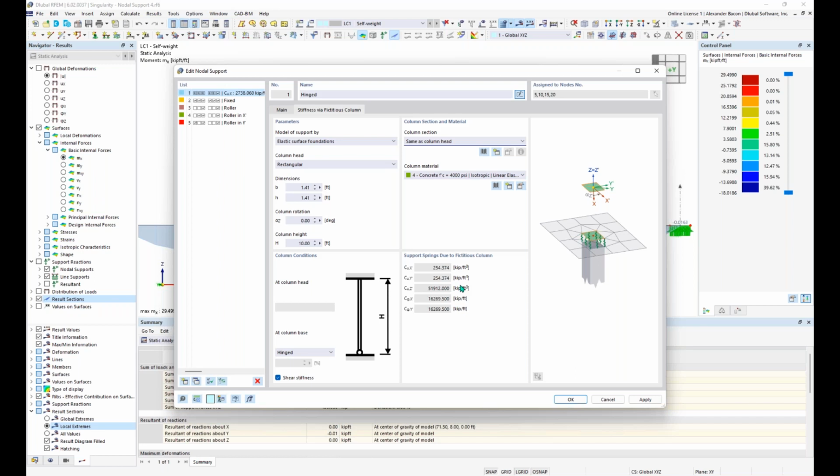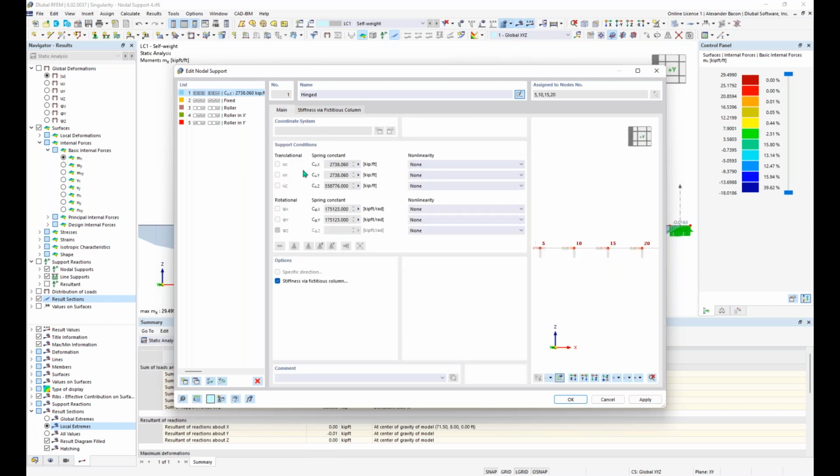Once we enter in this information, we're also assuming the base of the column is hinged, the boundary condition here. What this all does is feed into a calculation, and RFEM will calculate for you what the spring constants are for this column. It will take these spring constants and apply them to all of our degrees of freedom for us. So now this nodal support that we have applied at each of our surfaces is now a spring, which you can see denoted by this symbol here.